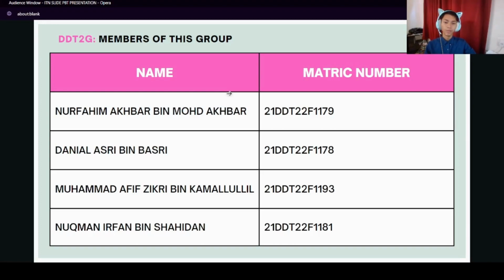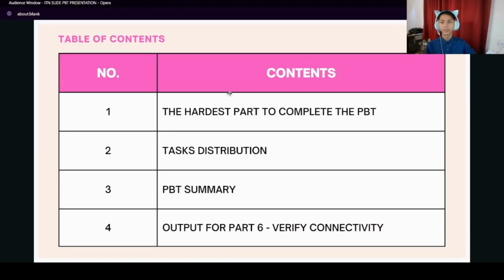His matric number is 21DDT22F1193. And the last one is me, Irfan bin Shahidan. My matric number is 21DDT22F1181. So, here is our table of contents.